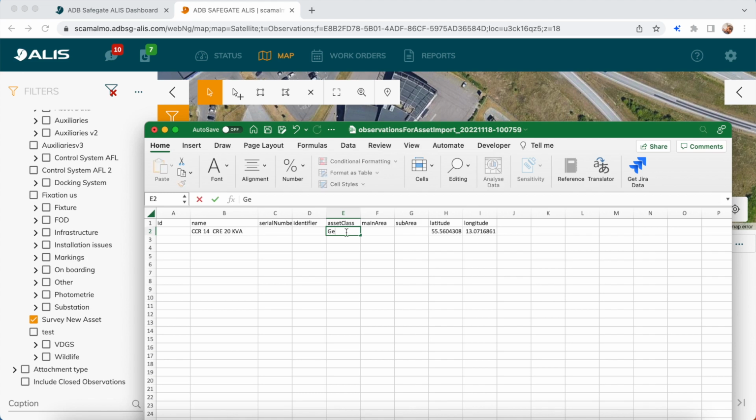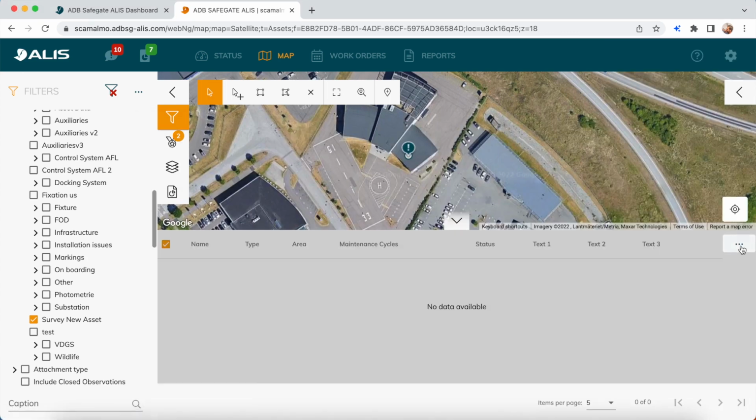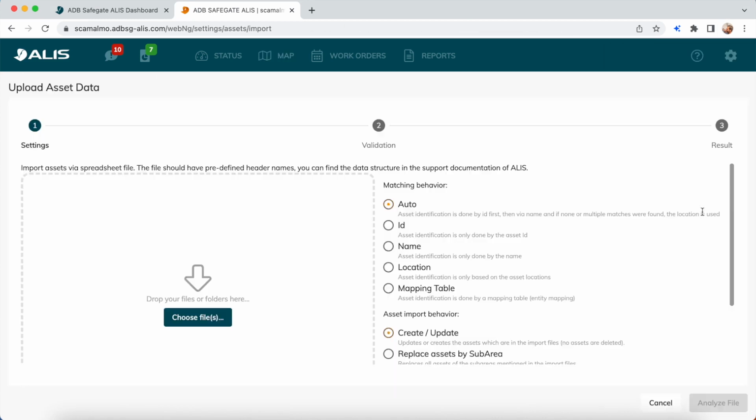So here I'm just going to create a generic asset, but look at your different asset types, which is here asset classes. So that can be a CCR, an MCR, or whatever asset type you have already created. If it's not created yet, make sure to first create it in your system. So, and here I can now say main area is, for example, substation. And the sub area is sub 1. So now we're going to save this and we're going to go back into our asset table. And we're going to say import assets.